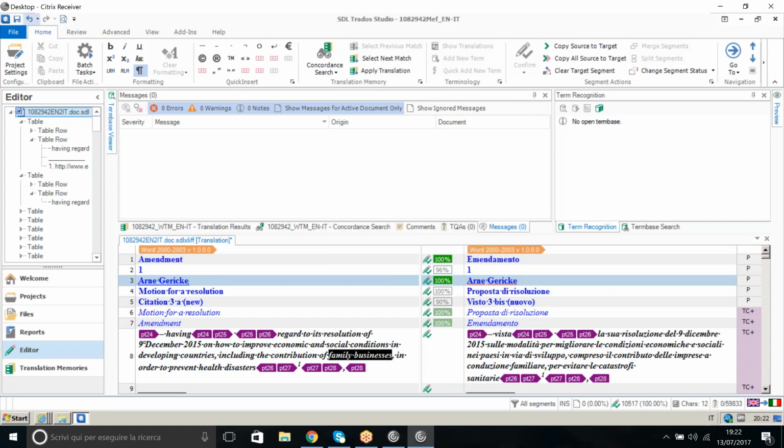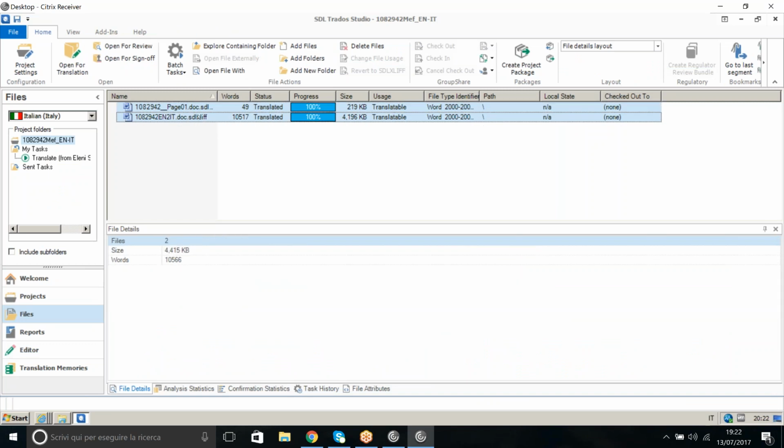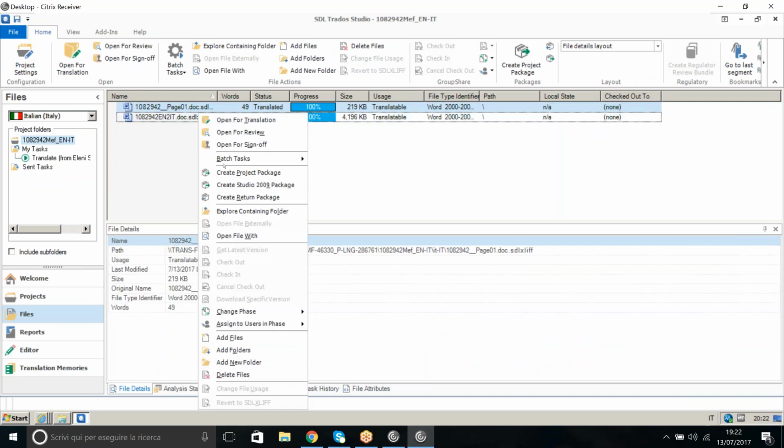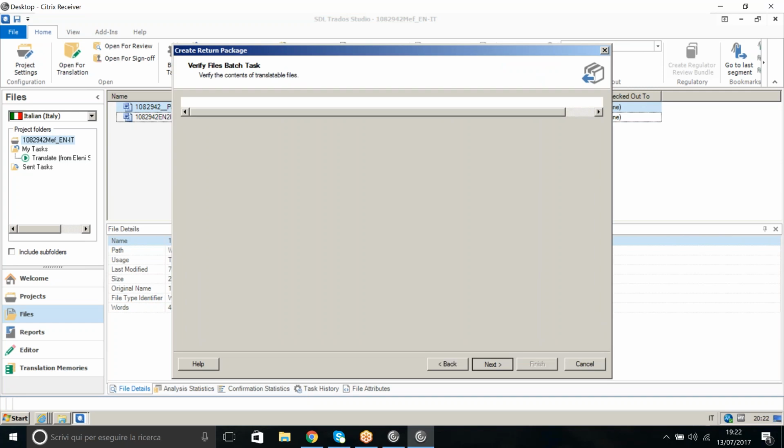So now you have performed your work, you have done the mandatory checks, you are happy with your work, so what you need to do now is hand back your file to the project manager. You always need to hand back a package, a return package. So how do you do that? You go here on Files View, you select both of the files in this case, and right-click, Create Return Package. You go on Next.